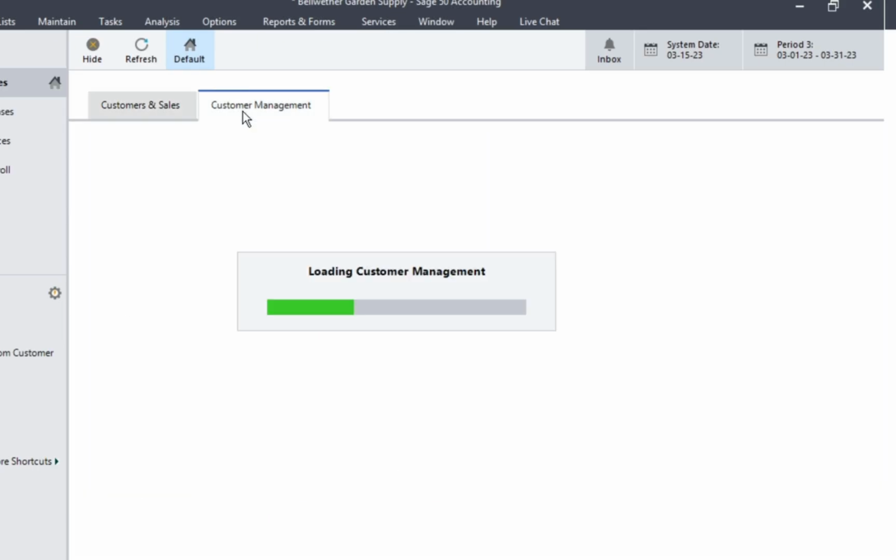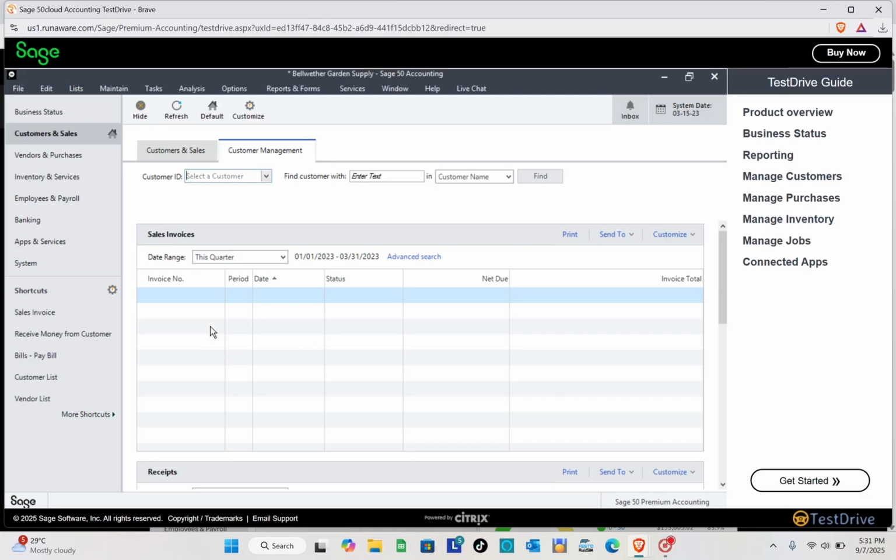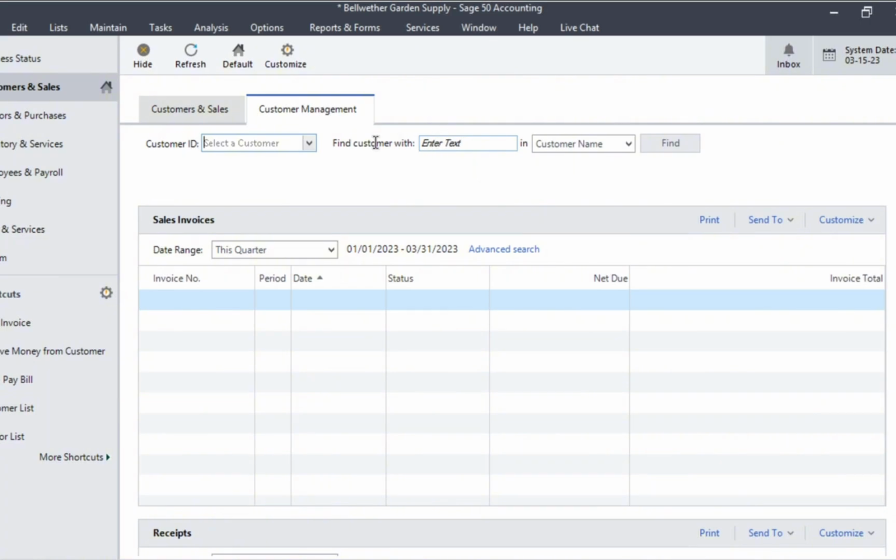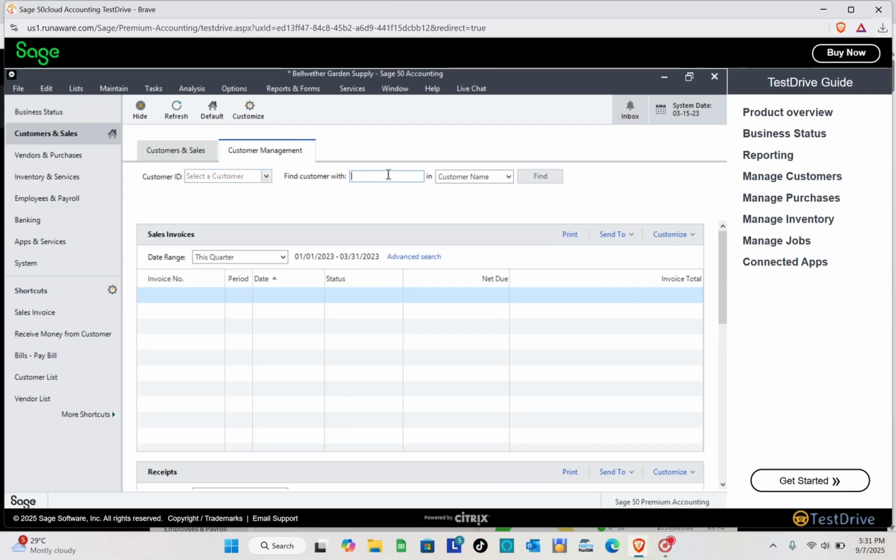And then for the customer management, right here we have the customer ID. So we just have to search for our customers. Just type out the customer ID right here. Or you can also use this section to find your customer. You just have to input the name of your customer, and after that just click on the find option.